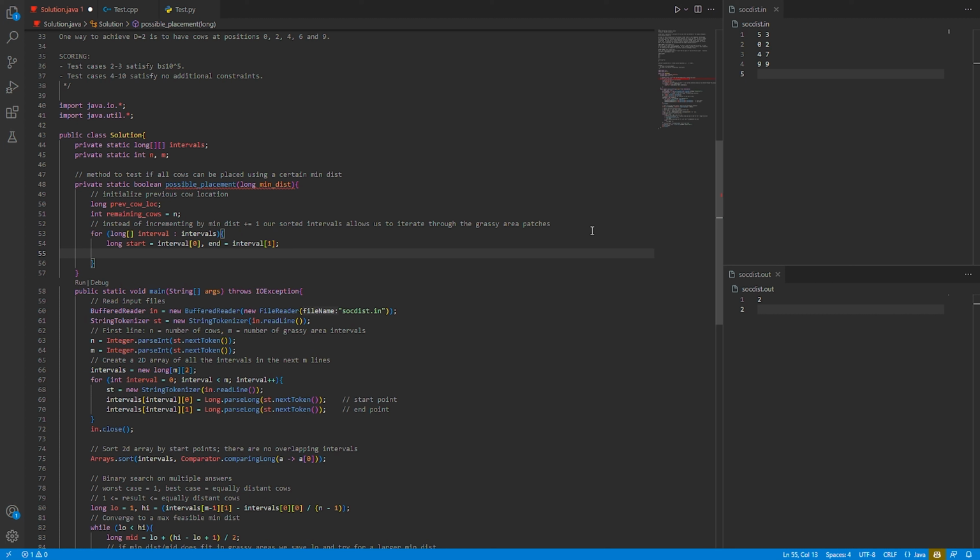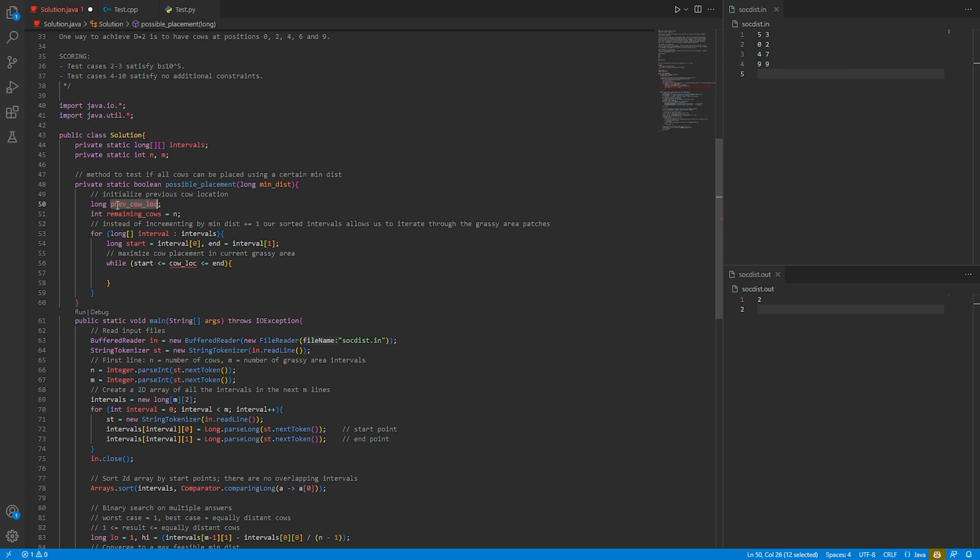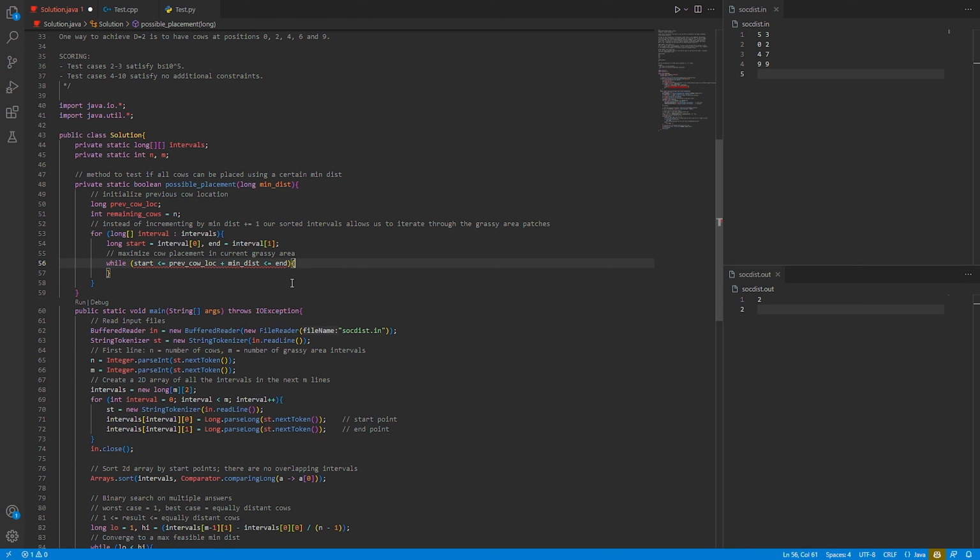Now let's start with the while loop that I discussed in our visual representation. So we essentially want to maximize cow placement in the current grassy area. So we use a while loop, and we look at start, and we're going to put something like the cow location here. It's just a placeholder for right now, and then end. Now, earlier I talked about using the previous cow location plus the minimum distance. So we're going to use that here: previous cow location plus min distance, and we're constantly checking this.